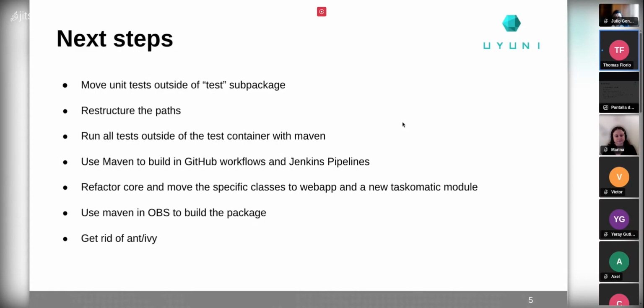Then the idea is to move all the GitHub workflows and the Jenkins pipeline that we have to Maven. So instead of building with Ant, they will start using Maven to build and deploy the application. At the moment, they are still using the Ant build, but as I said, everything is working as before with Ant.